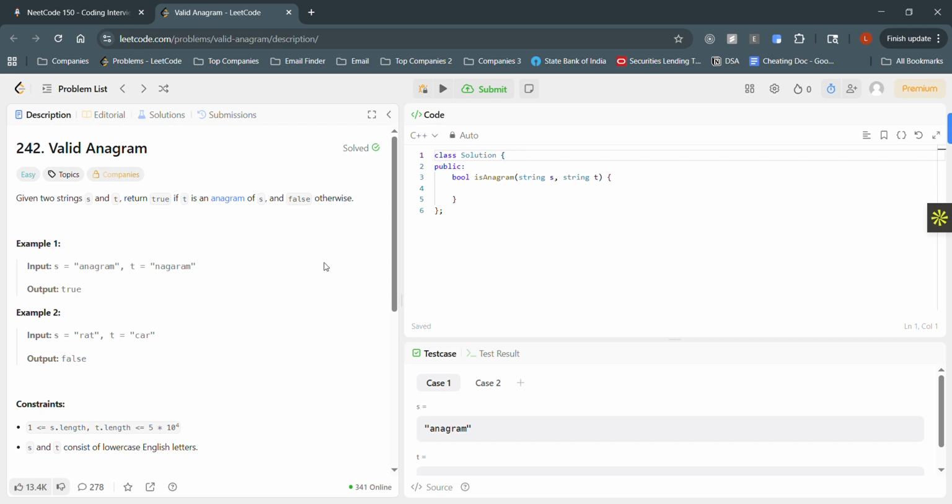Alright, so let's look at the second question, which is valid anagram. This is also one of the easy questions. So basically we are given two strings and we have to return true if they are anagrams of each other, or false otherwise. So what is an anagram?